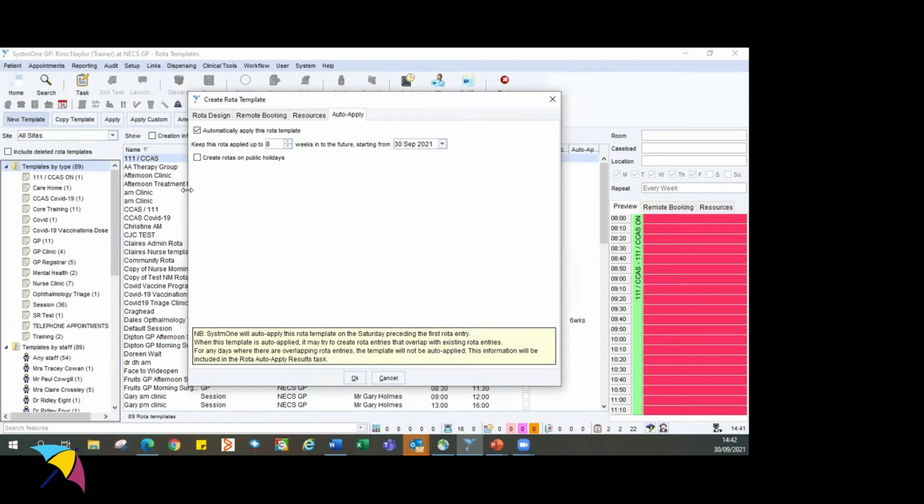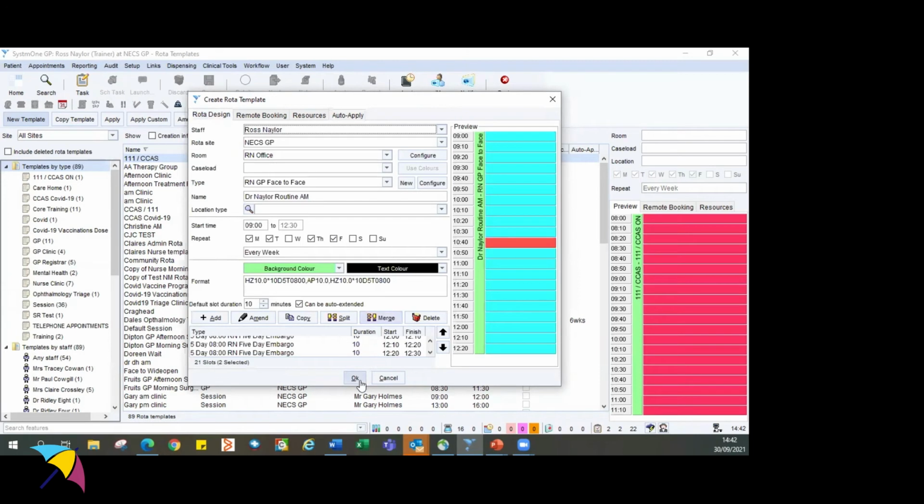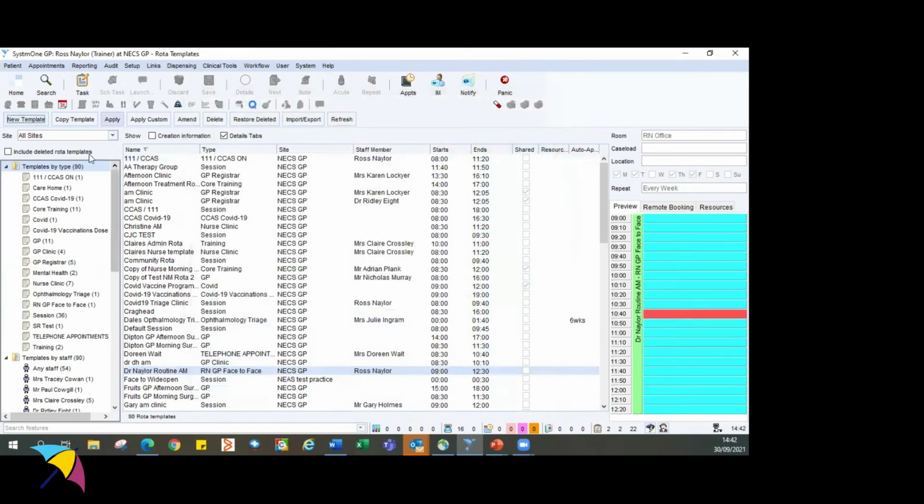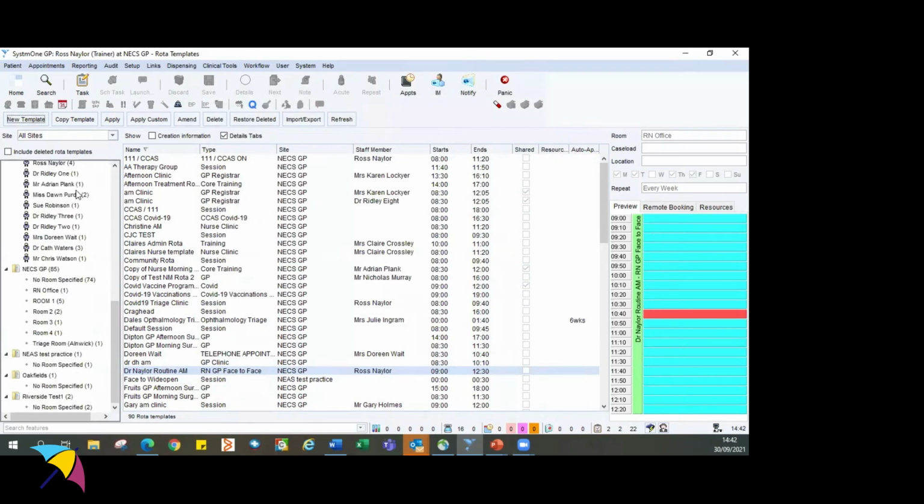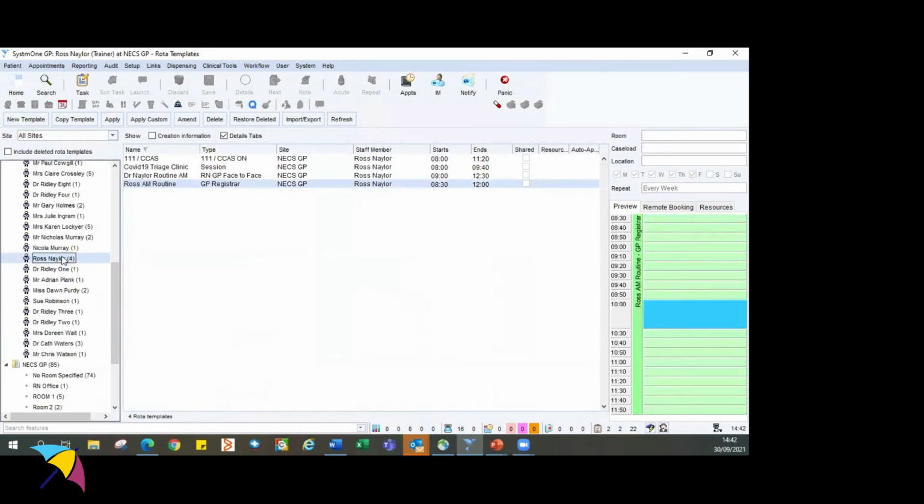So if you have a member of staff that leaves, you will then have to go and take off any automatically applied rotas. You have to come back to the template and stop it automatically applying by removing these settings. Okay. So if I say OK, that's going to save my rota template into my list of rota templates. It'll also sit under me because I'm the clinician to which it was assigned. You can see there I've done this before.